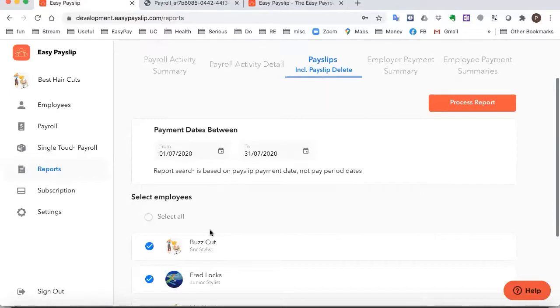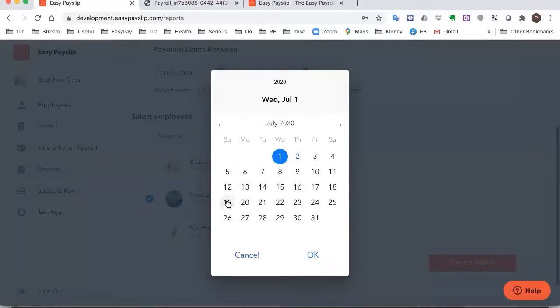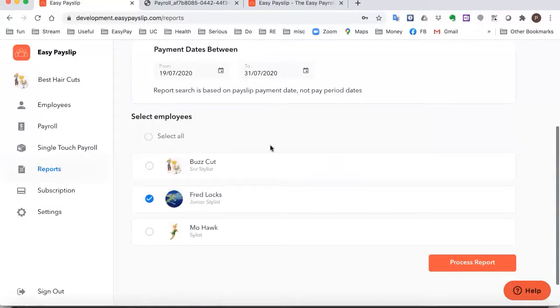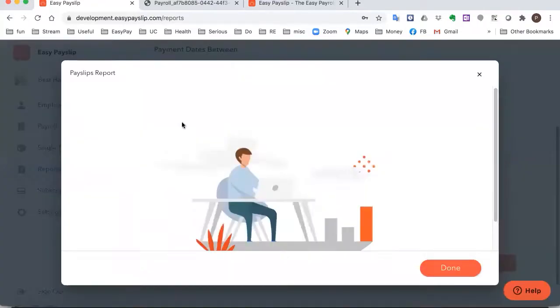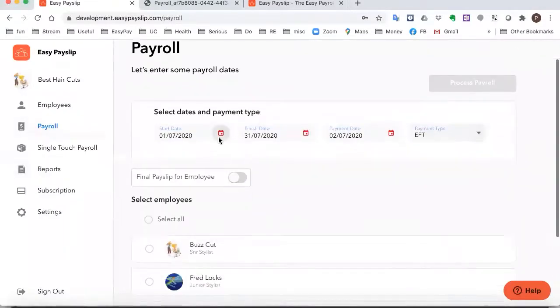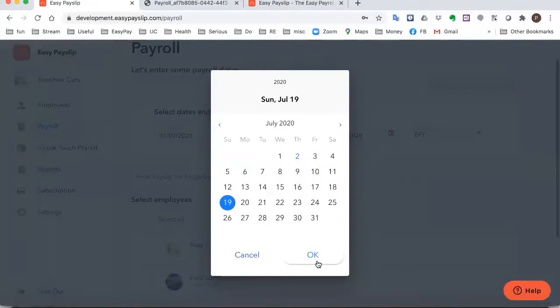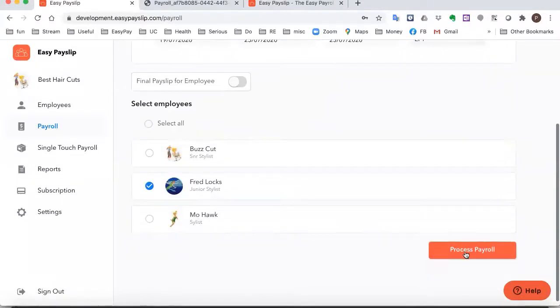And the one other thing I'm going to show is we've got a couple of questions about JobKeeper. So I'll do one more payslip for Fred Locks. I'll just go to the next week, and I'll process that. Oops, sorry, I'm still in reports. So I'll go back to payroll. I'll put in new dates for the next week. So we'll say from the 19th to the 25th, and we'll say payment date 25th. So let's say Fred Locks has been receiving the JobKeeper allowance. So we process payroll.